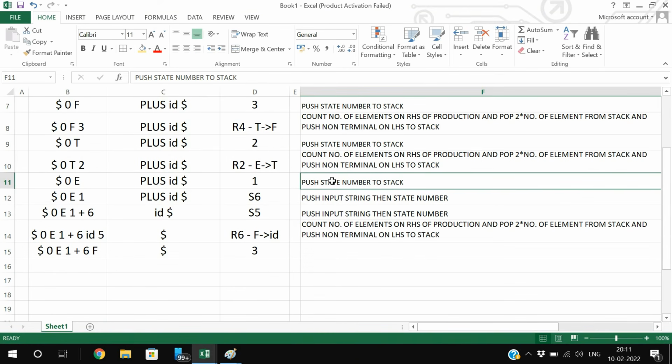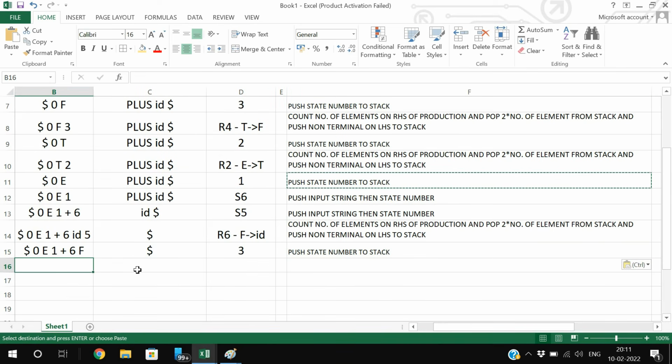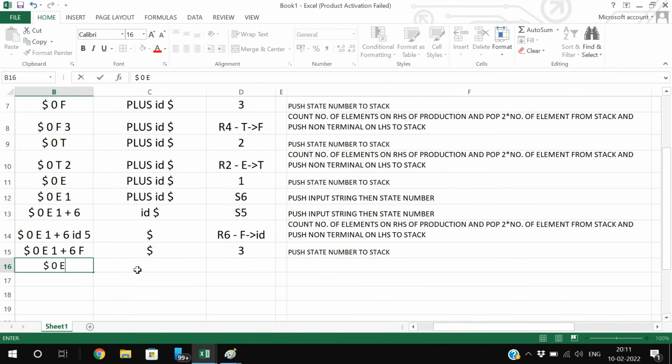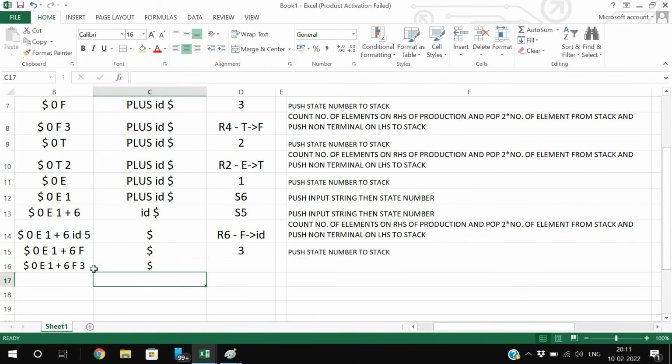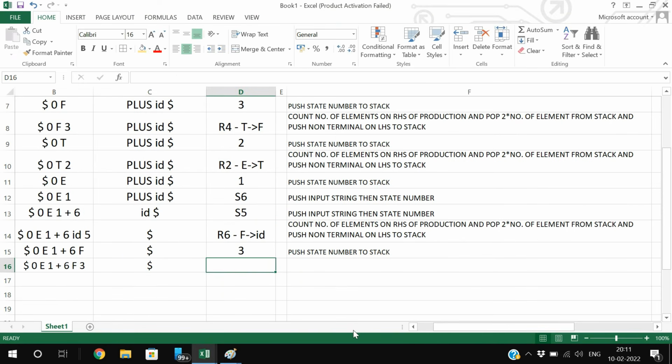Right? Now push the state number to the stack. So $0 E1 plus 6 F and 3, and it's a $. Now again 3 on $. It's a R4. That means a reduce 4. So R4 means here T tends to F.